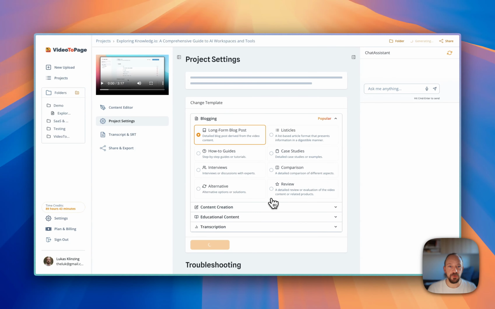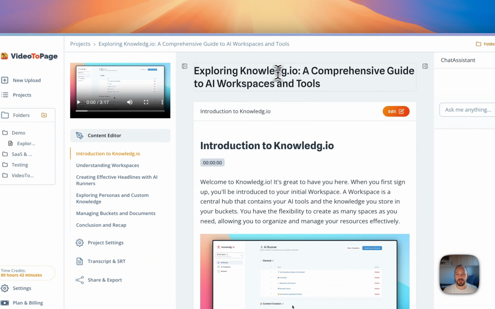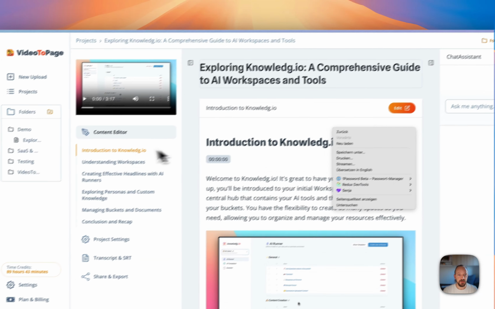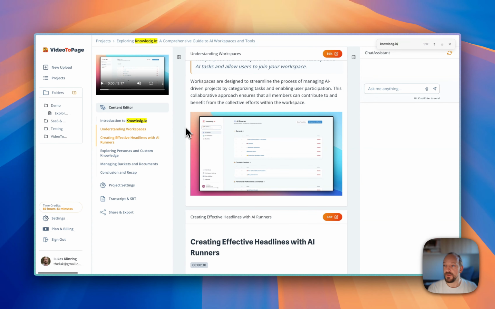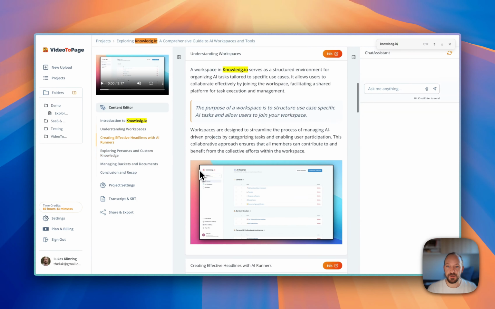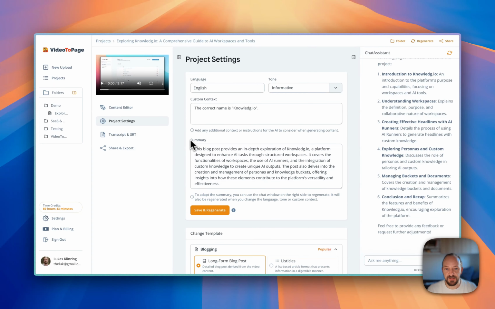This will regenerate the full project. The name is corrected now. You can see that the custom context made sure that all the names are spelled like this everywhere, here in the titles. If we look for all the occurrences, we will see that they are everywhere correct. So we can use the custom context to change the summary and several other areas. So that's the custom context.